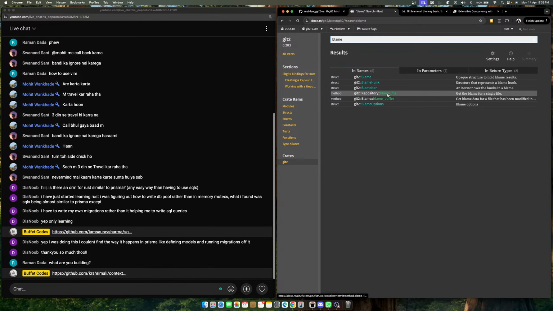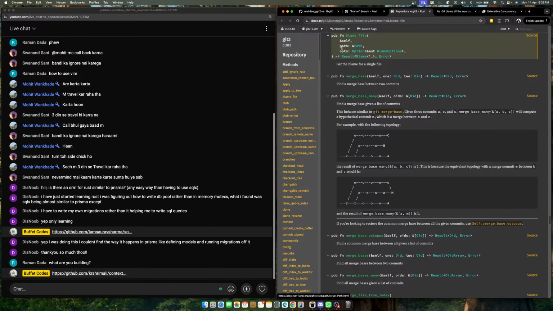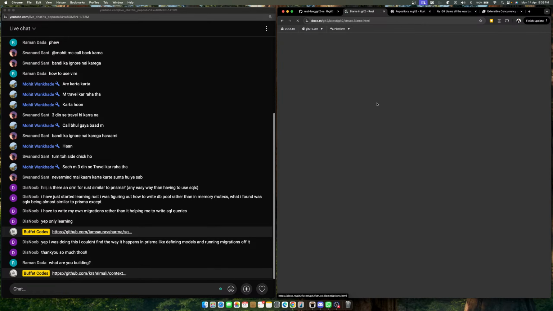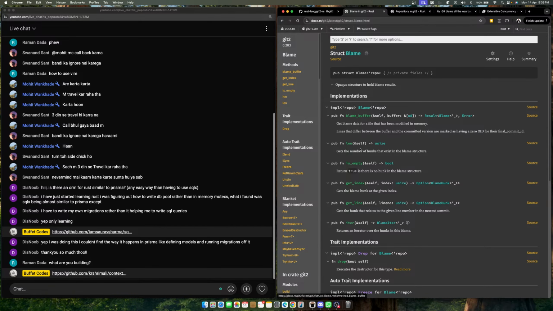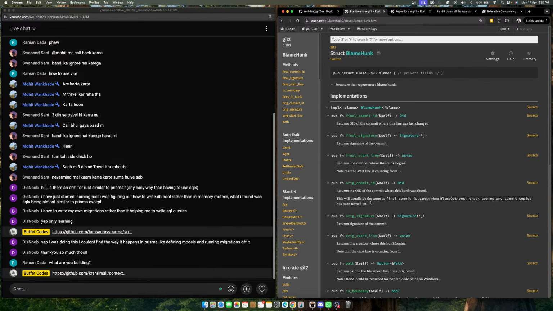That's it. This is good. So they have a blame file: get the blame for a single file. You can pass the whole path and that will give it to you. But can I just get blame and pass it the private fields? Okay, I think this is where we need to study the Git API, guys. Time to go and read about it. So that's something that might help us.